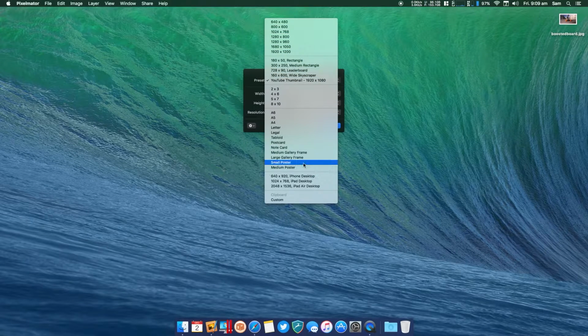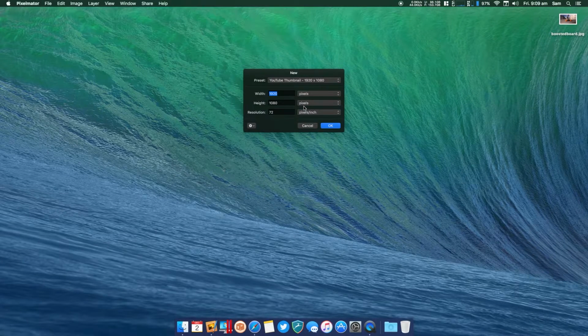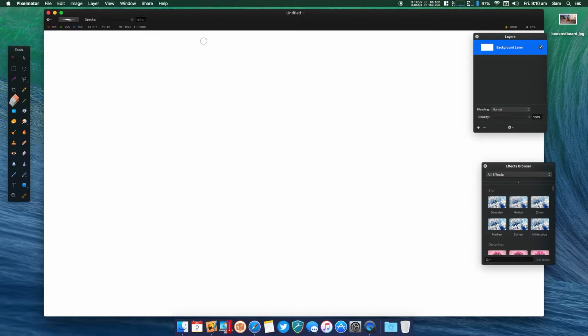So you're able to sort of do anything, choose anything right here. What I usually use this for is creating YouTube thumbnails, and it's really handy to actually have. So I'm going to click OK, and as you can see, it's similar to the style of Photoshop. So we've got the tools options here. We've got effects browser, which is a little different, but you've got lots of different effects to play around with.